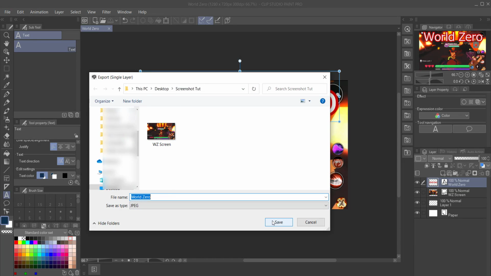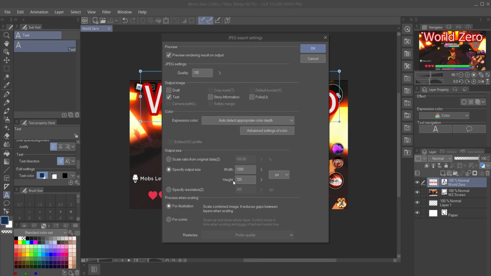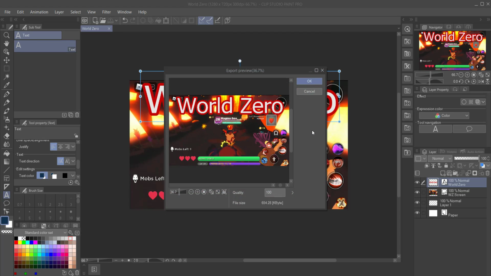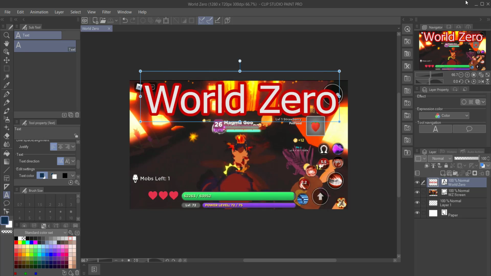And this JPEG or PNG, whatever you choose, when I export, I focus on the specific output size instead of ratio or any other option here, because you want your size to be pretty much the minimum or whatever the YouTube thumbnail size is supposed to be. So you want to specify output size and keep that. Okay. Let it process.